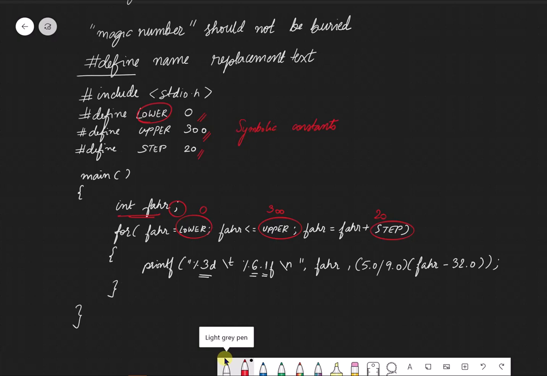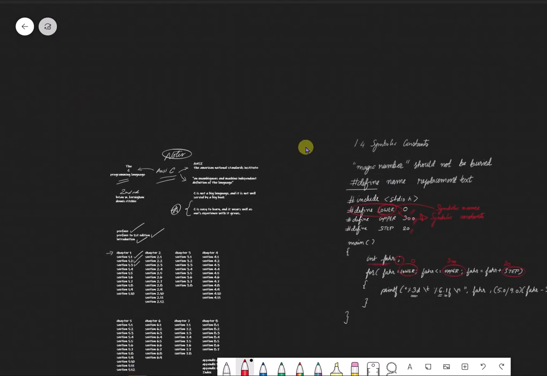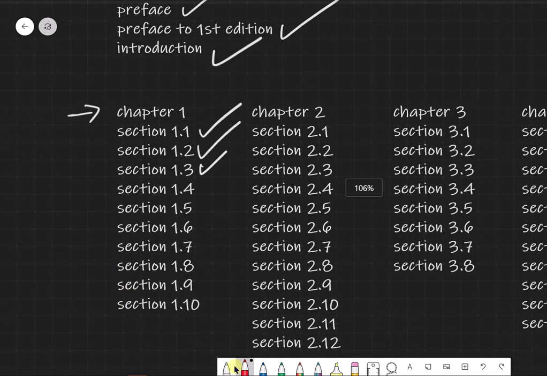The lower is a symbolic name, and this whole thing is the definition of a symbolic constant. We end section 1.4. We'll be starting with section 1.5.